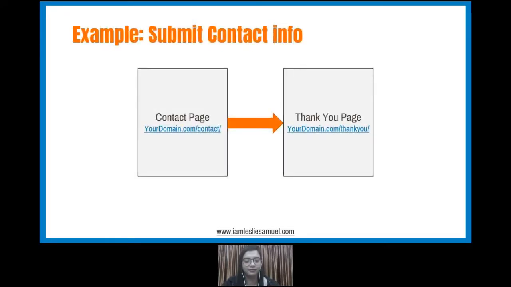Here's an example. Let's say you have a website and people are contacting you. You have a contact page where people can fill out a form and send that information to you. They go to that contact page, they submit that information, and it takes them to a next page. This thank you page is the destination. So once someone reaches that destination, the goal was accomplished. Once they get to that thank you page, we have accomplished our goal.